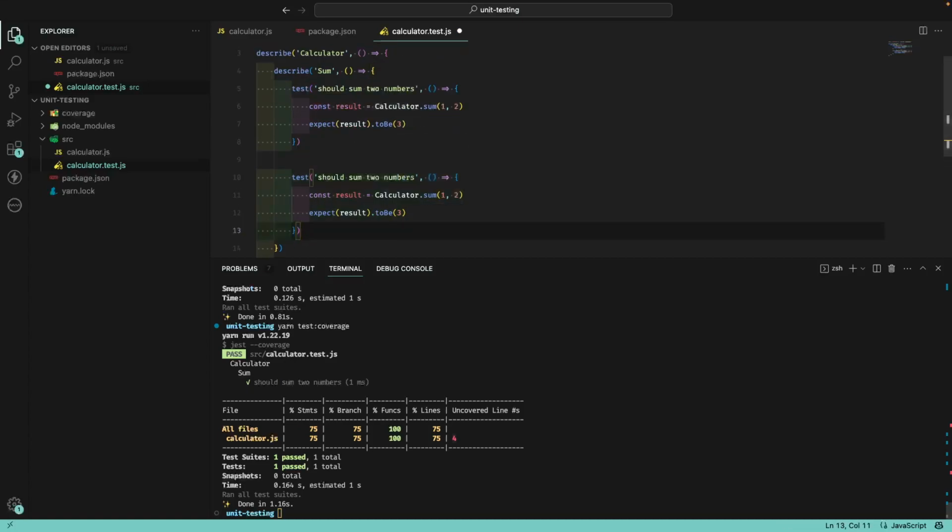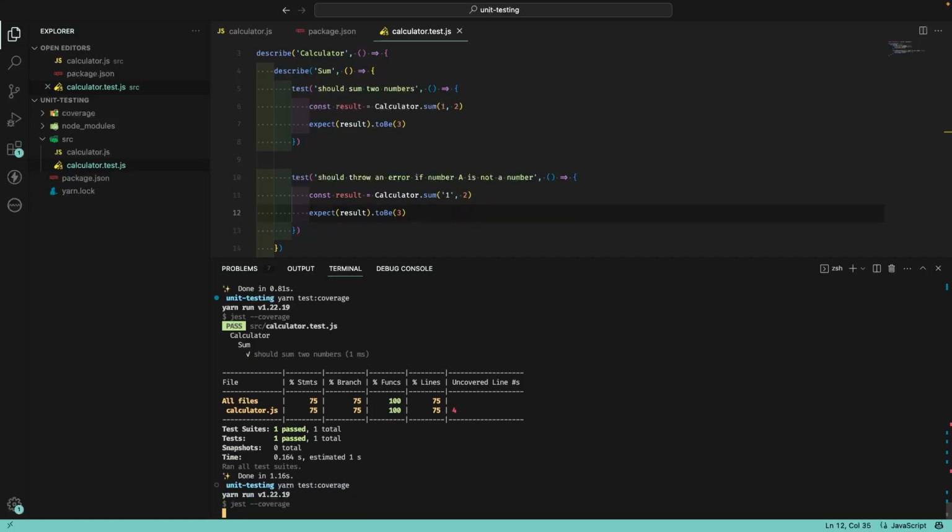Perfect. So I can create a new test case here. Should throw an error if number A is not a number, right? So I will pass A here. But passing 1 is the same thing because this is not a number, this is a string. Perfect. This is type coercion in JavaScript. So let me pass 1 so we can see the result. So we expect the results to be 3, right? We will be wrong probably.